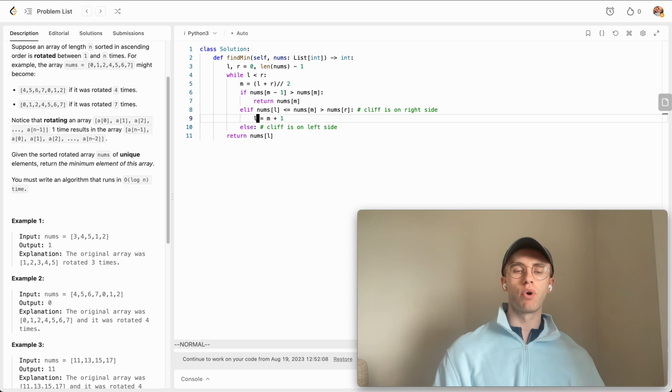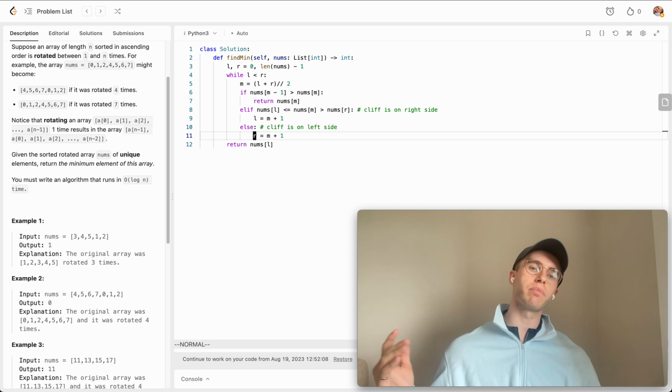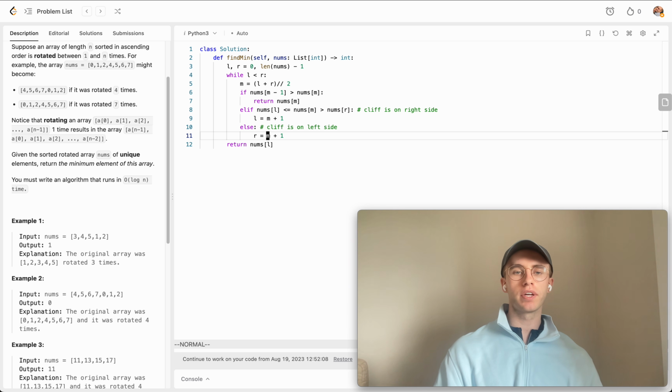So we say that the left pointer, let's move it up to the midpoint plus 1, because we know that the midpoint is not our smallest number, because we checked that here. Otherwise, let's shrink it towards the right side. So let's bring the right pointer down to the midpoint minus 1.